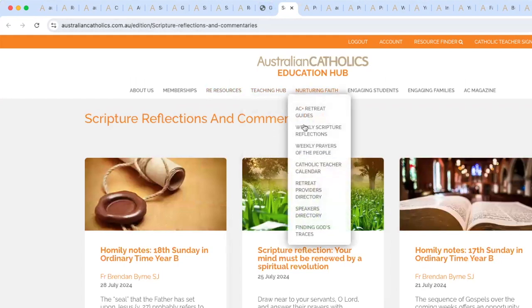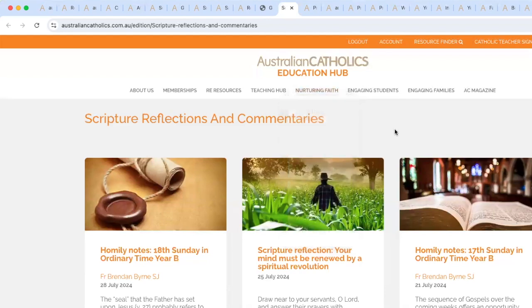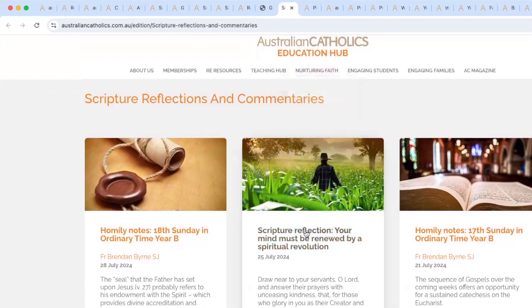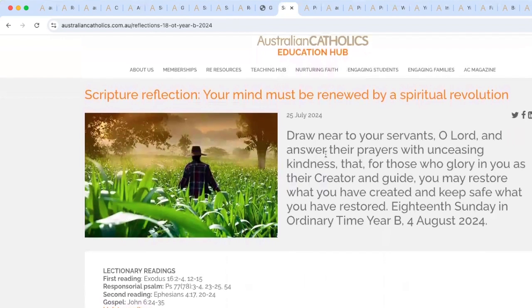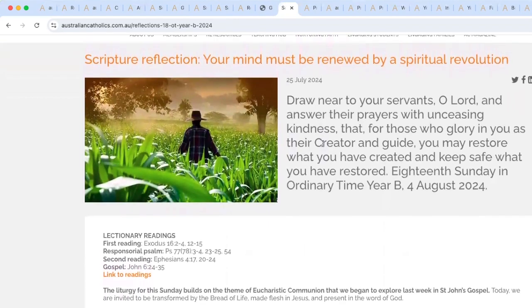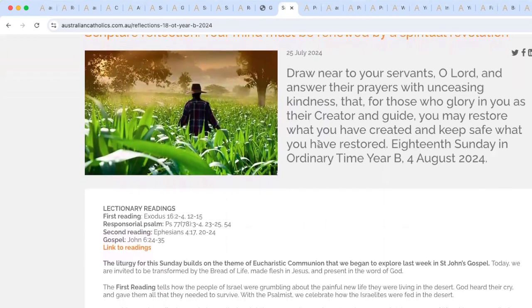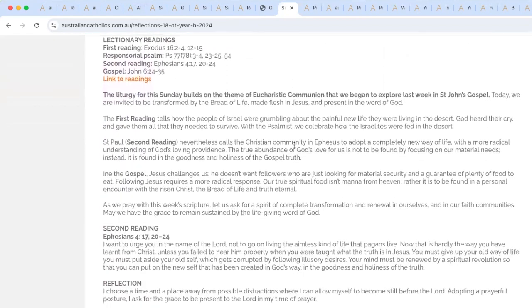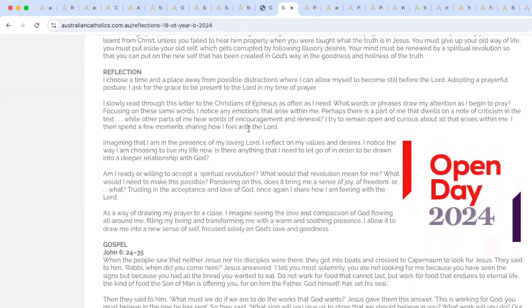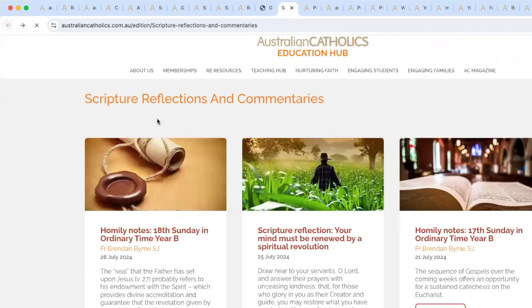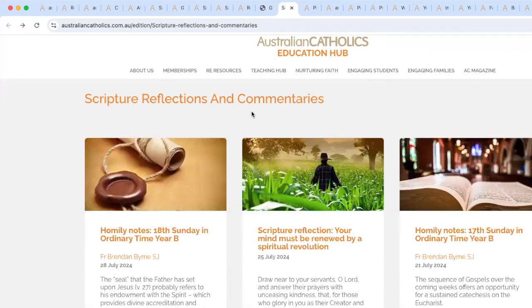In addition to that, we've also made available some resources that we do for our parish audiences under that Nurturing the Faith tab. So we have weekly scripture reflections. These are built around the Sunday Gospel readings, and we publish them each Monday before the Sunday relevant to those readings. So they will have links to the readings as well as reflections that you can take people through. They're a helpful way to run a session reflecting on the gospel, either for staff or students at the school.